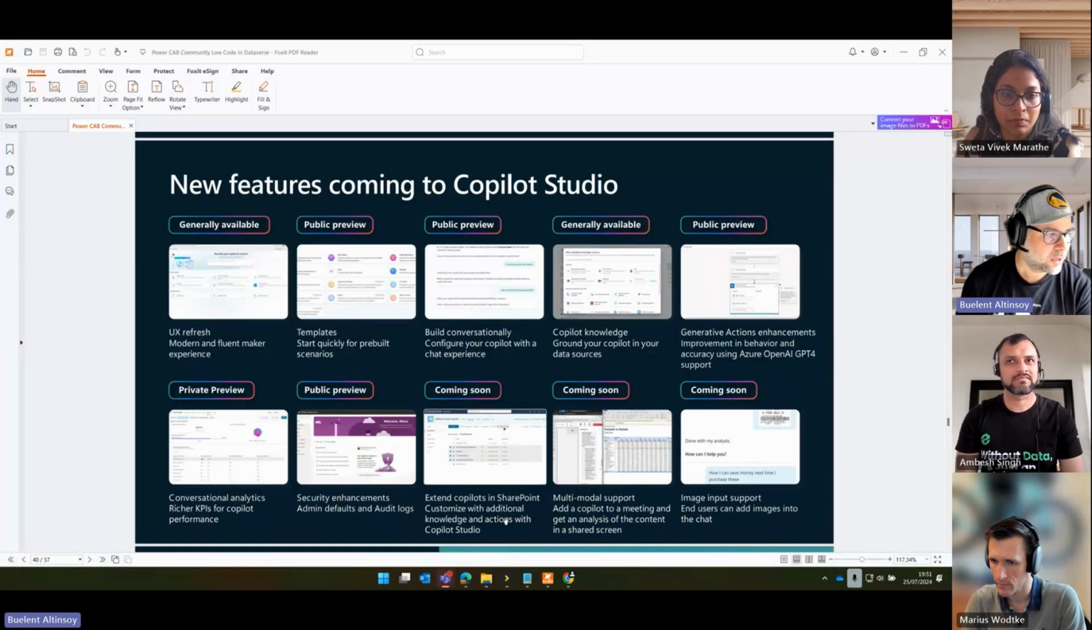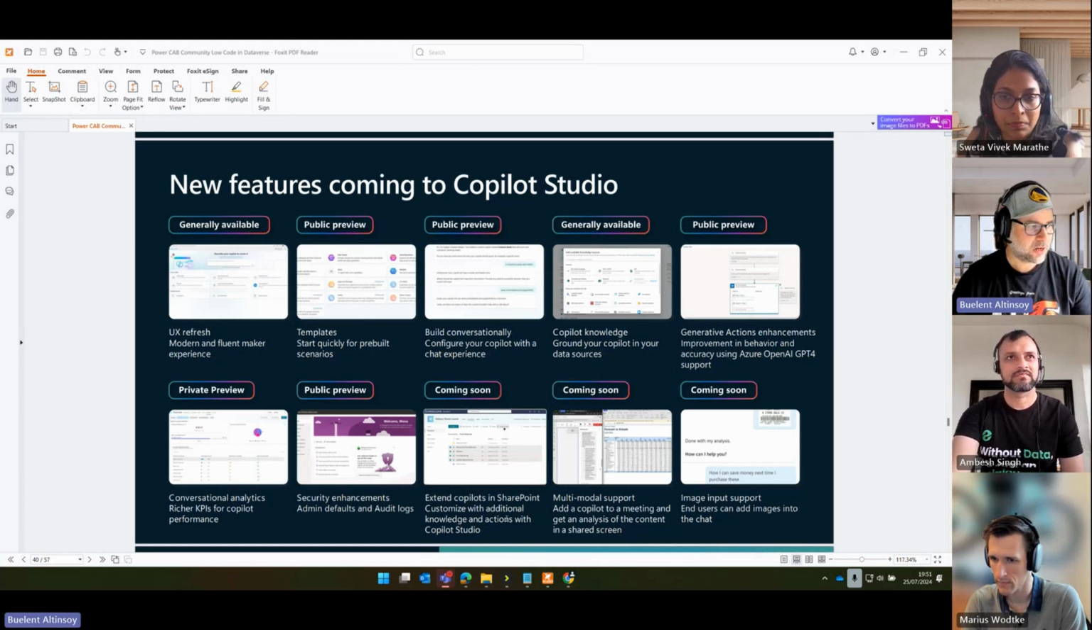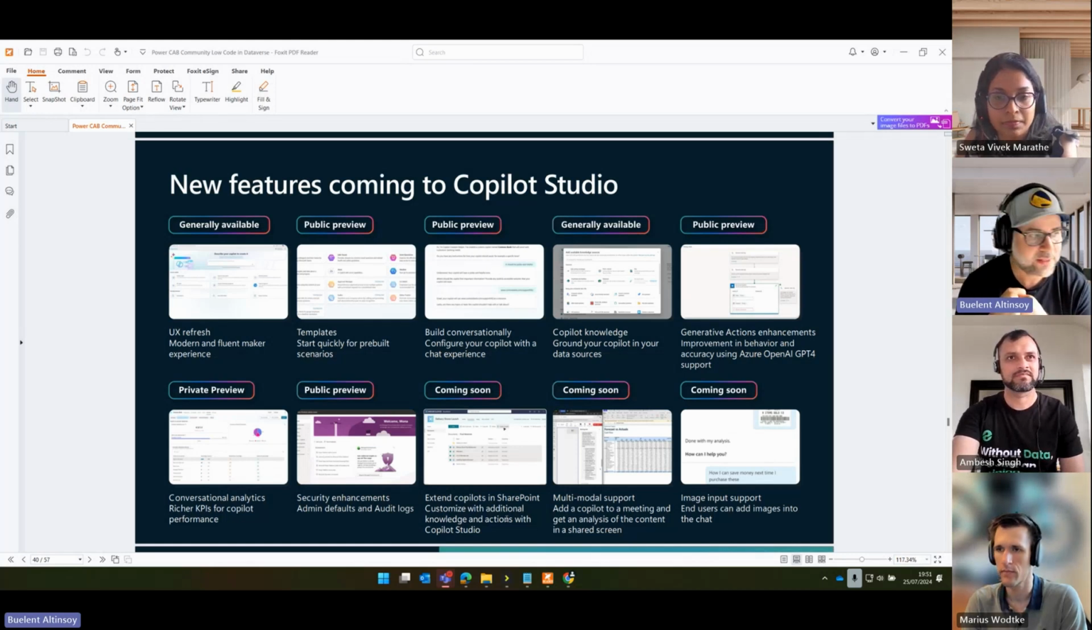First of all, we can now extend Copilot in SharePoint, and then we can customize it with additional knowledge and actions in Copilot Studio. This is an interesting feature which will come during the upcoming months.